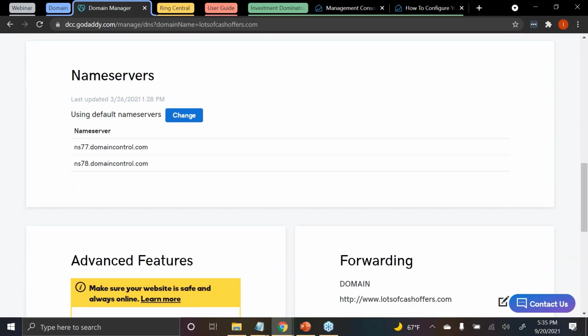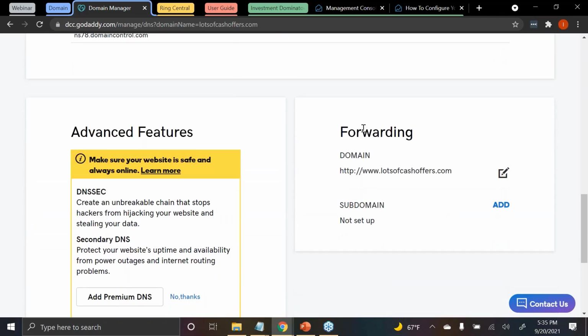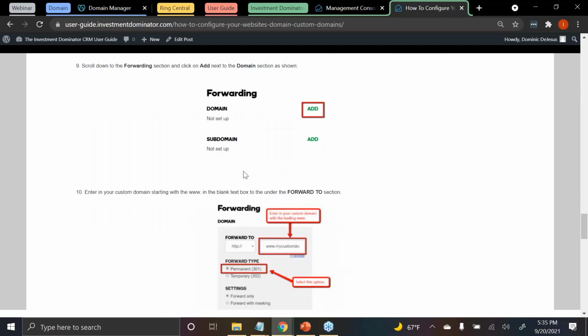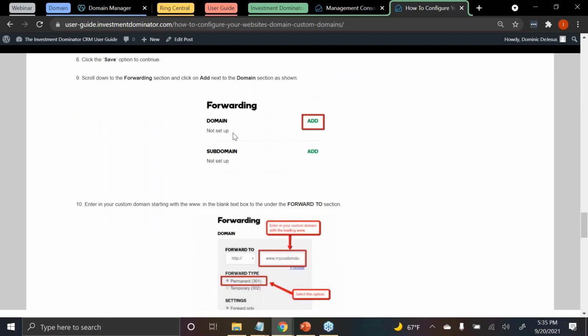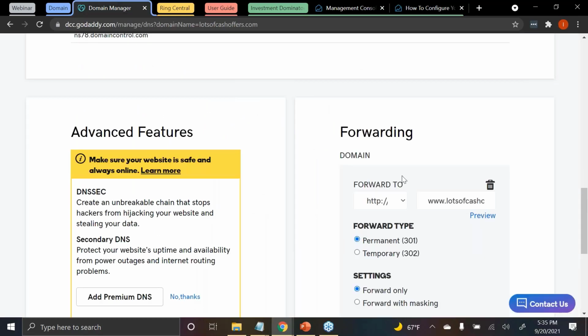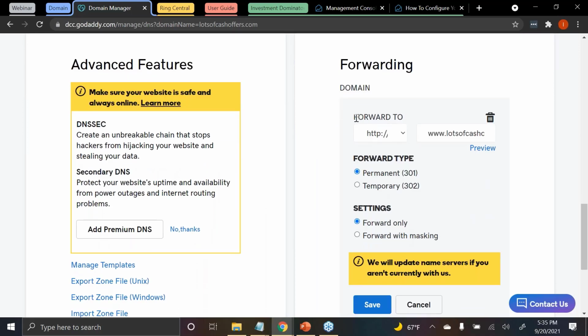Then scroll down to the bottom and you'll see this forwarding section, which you'll also see in the tutorial. Under forwarding, if it's not set up, go ahead and click on Add and set this up. Under forward to, you'll see we entered HTTP.